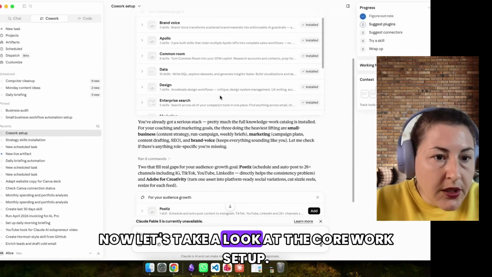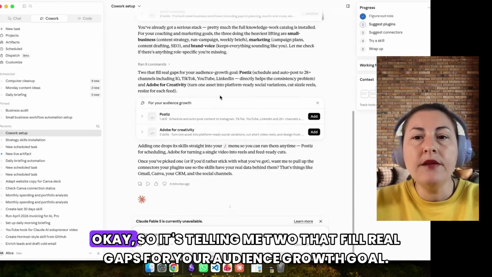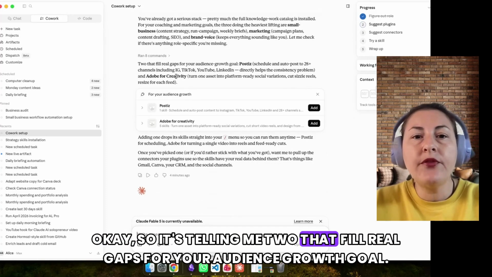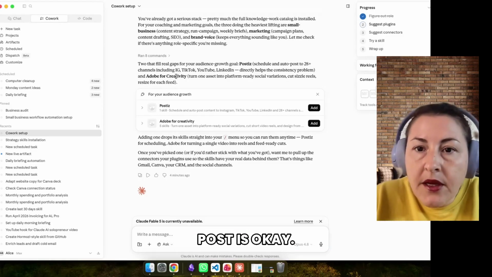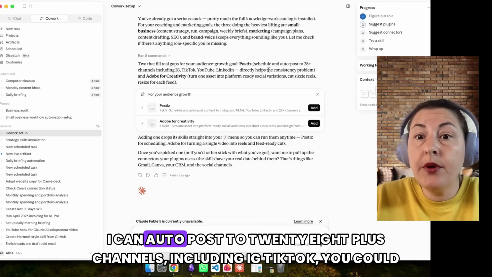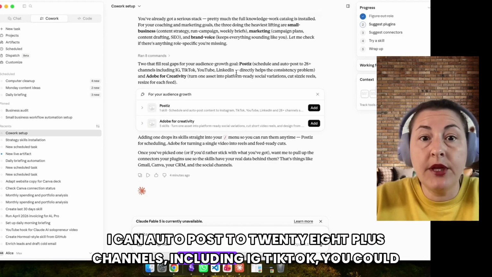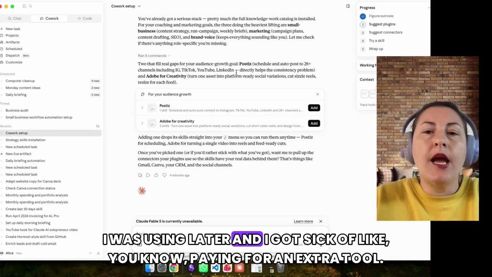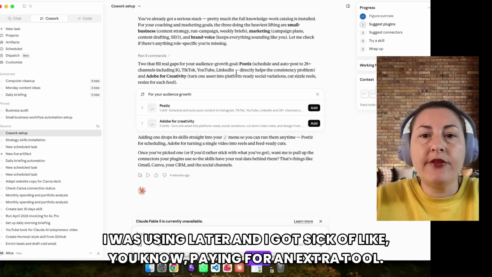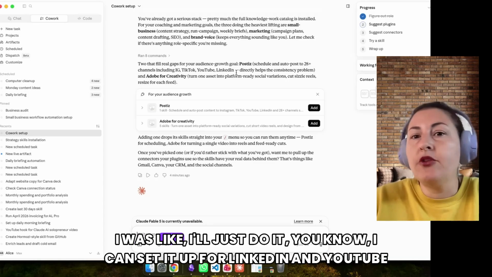Now let's take a look at the Cowork setup. Okay, so it's telling me 2 that fill real gaps for your audience growth goal. Posters. Okay, I can auto post to 28 plus channels, including IG, TikTok, YouTube, LinkedIn. I didn't know that. I was using Later and I got sick of paying for an extra tool. I was like, I'll just do it.